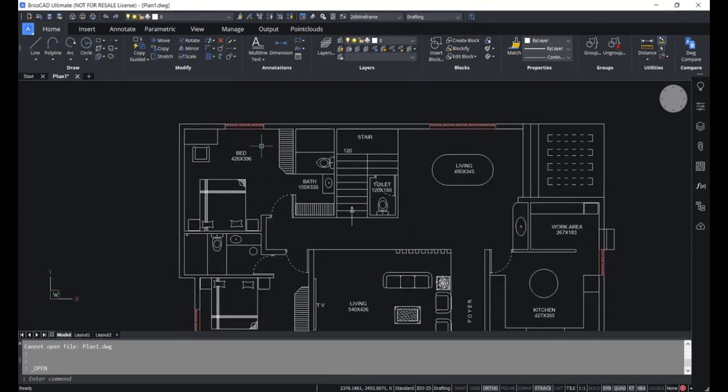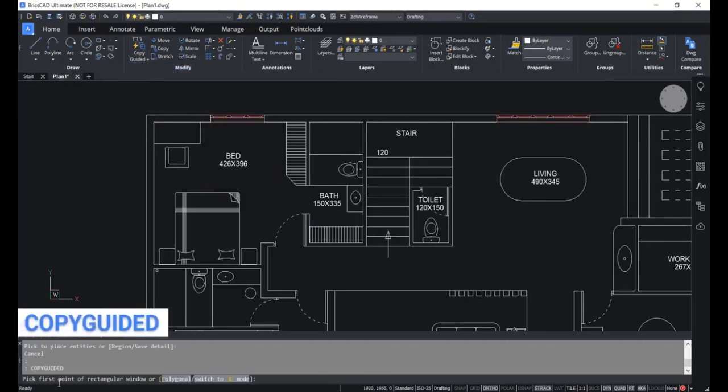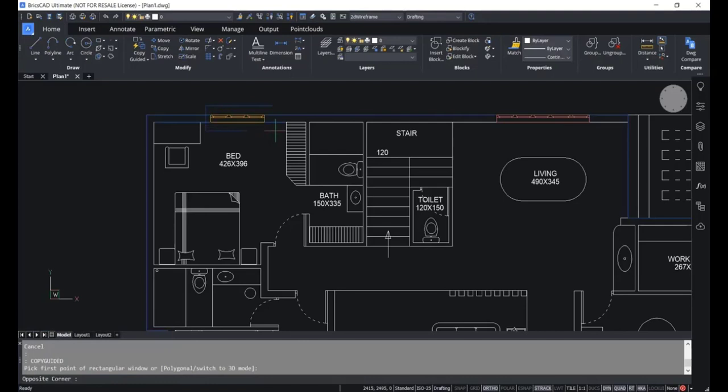Instead of using the copy command, I'm going to use the copy guided tool. So I'll click on copy guided. Now I am asked to pick the first corner of the rectangular window. I'll pick the first corner here and the opposite corner here. Now you can see that the wall lines are shown in blue color. These lines will act as guide curves for the copy guided command.